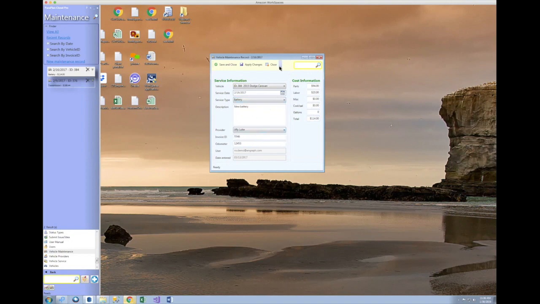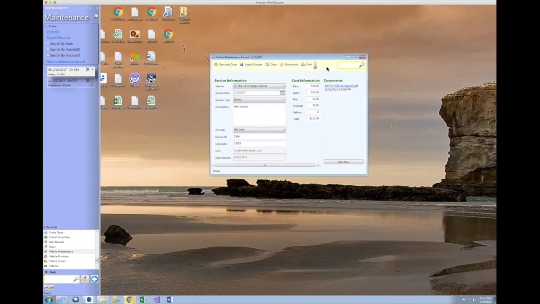So for this, notice how you don't see the documents tab at the top. That's because this window is a little bit small, but you can always hit this little down arrow on the title menu to get to other things. So let's go ahead and hit documents. And I've already attached a document to it. Looked like it was a receipt from a hotel, but let's add a new one.